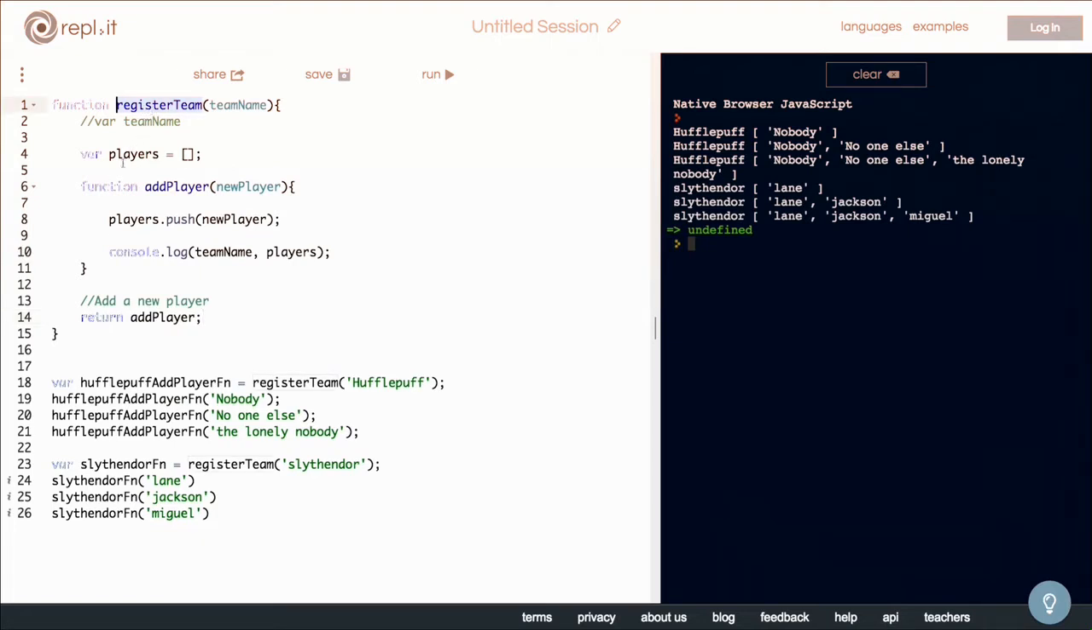We registered a team. We created an array of players. We created a function that we can use to add a new player. And then we returned that function out. We said, hey, what you're getting is this add player function. For this closure or this snapshot. I invoked register team twice, so two different copies of add player were returned. A copy with the playground in the world of Hufflepuff, and a copy with a playground in the world of Slithendor.